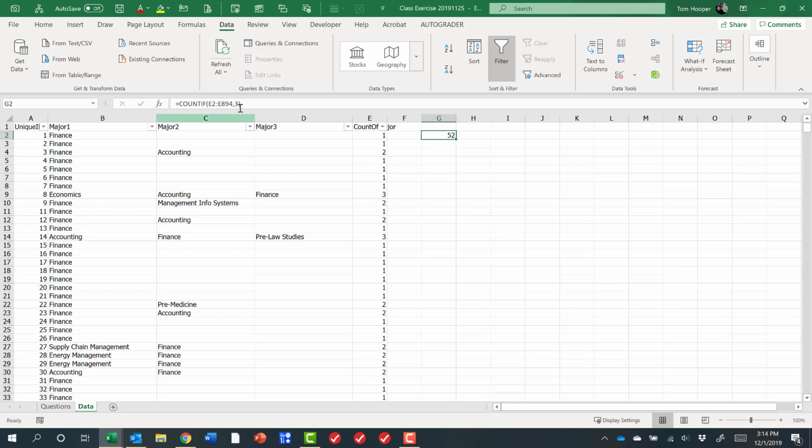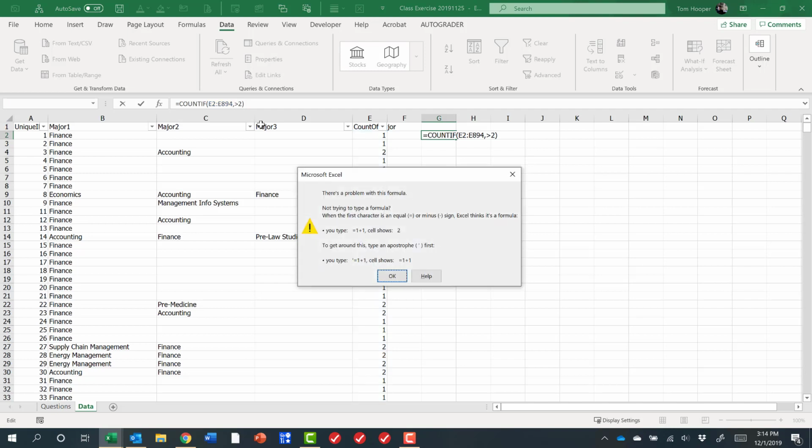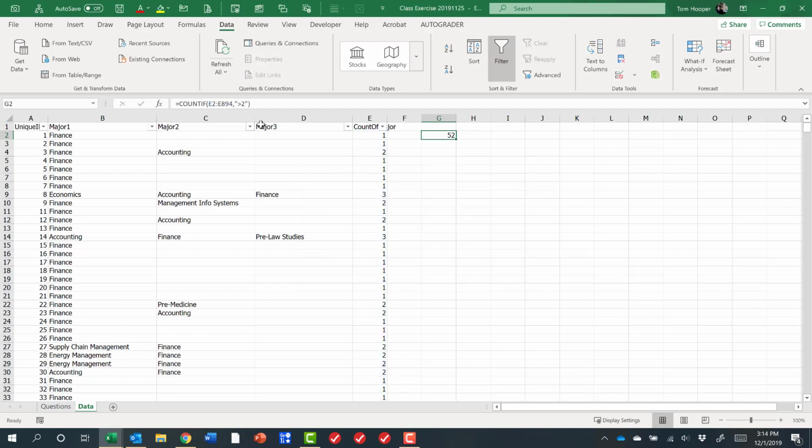But we could also say is greater than 2, in which case we would definitely need the quotes, because greater than 2 without the quotes doesn't mean very much to Excel, so it gives us an error. And greater than 2 is not a very good way to look at that, because we'd also be counting people who might have 4 majors if we had an extra column. So I'm going to undo and get back to COUNTIF 3 equal to 3.